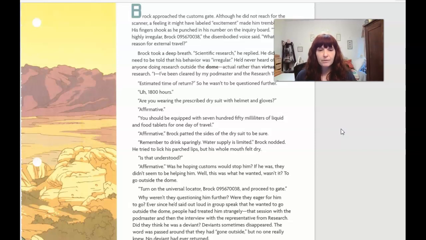Brock took a deep breath. "Scientific research," he replied. He didn't need to be told that his behavior was irregular. He'd never heard of anyone doing research outside the dome, actual rather than virtual research. "I've been cleared by my podmaster and the research team." "Estimated time of return?" So he wasn't to be questioned further. "1800 hours, which is 6 p.m.